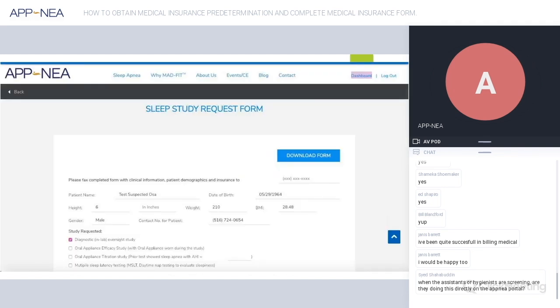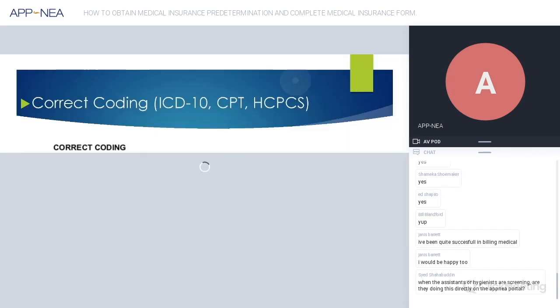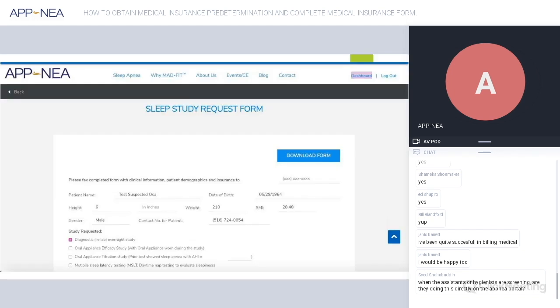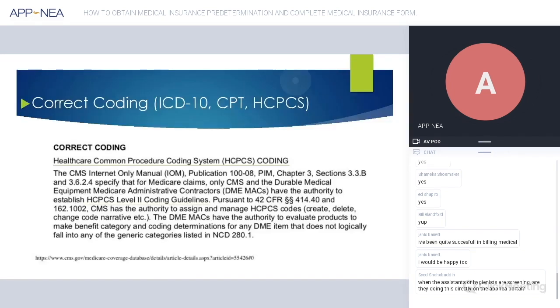So here's the sleep study request form. This is done electronically for the in-network providers of sleep studies, both in-lab and at home. And for those that are not part of the network, you can actually download this form and send it along. You can email or fax it to whomever you wish that's not part of the Apnea network.